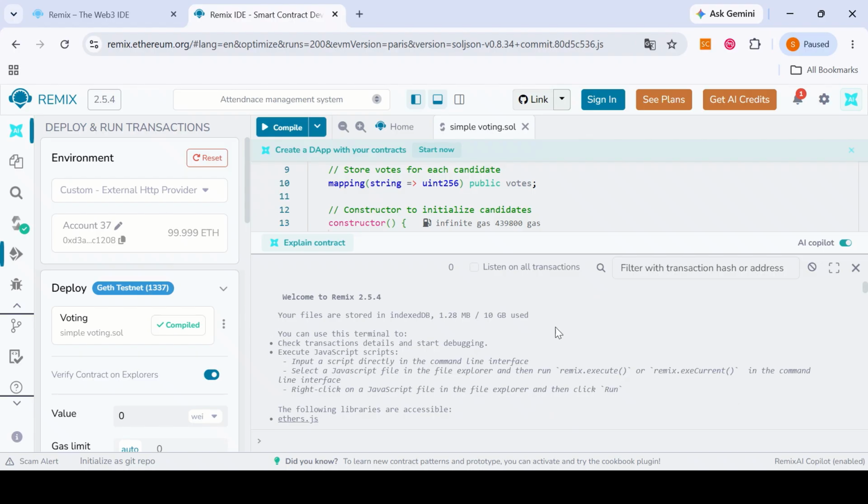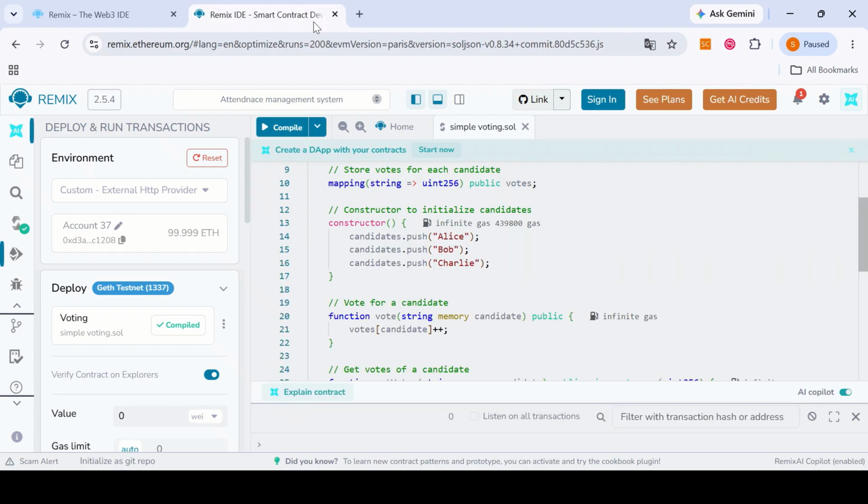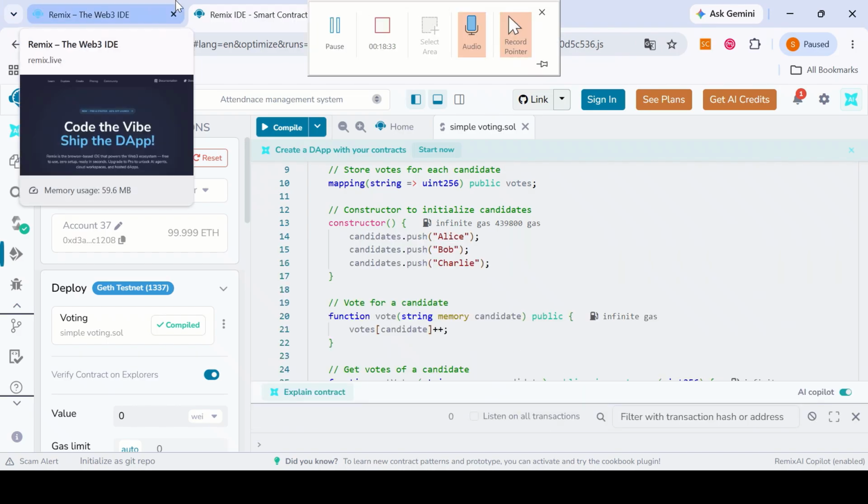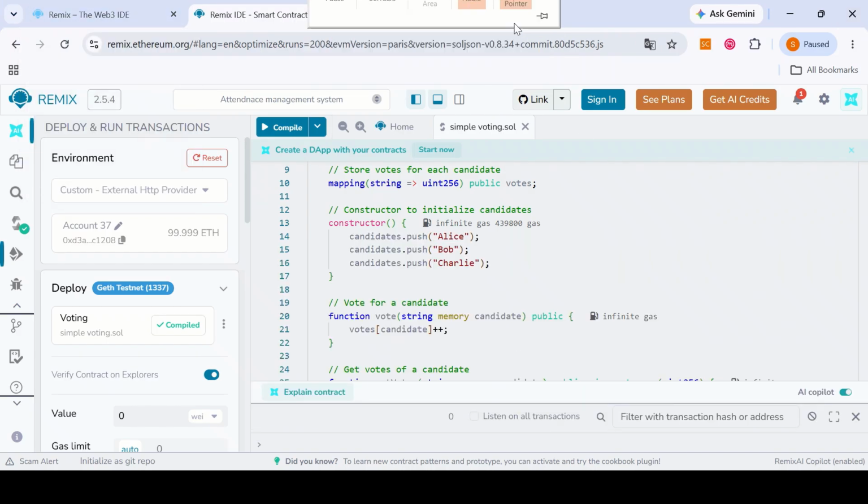Okay, so this is how you will be executing a simple code using Remix IDE along with Ganache, and how we can test it and execute it. So if you have any doubts, you let me know. So in the next class, we will explore the various other options.